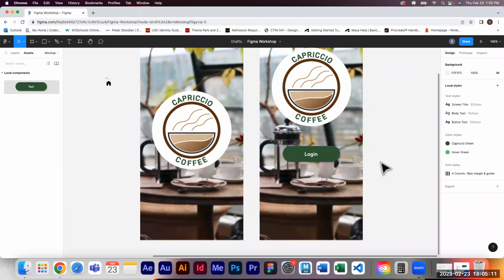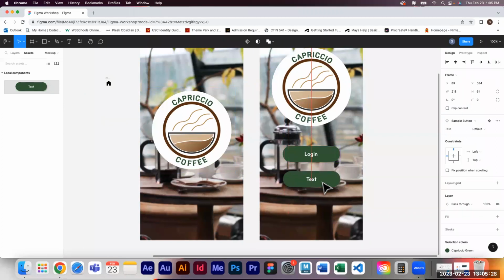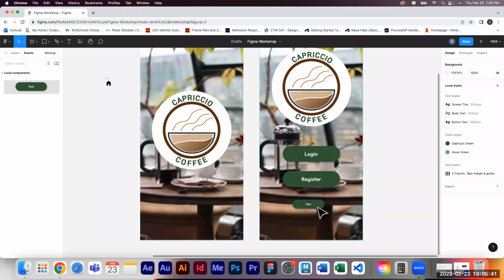So that's one of the benefits of using components and variants is that you don't have to then recreate this and then recreate it again. You can duplicate it, change the name and stuff, but this way things are pretty standardized. So I'm clicking and dragging my sample button again down to text. So I'm changing the value to register. I'm going to do it one more time.